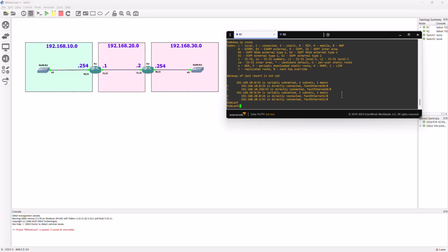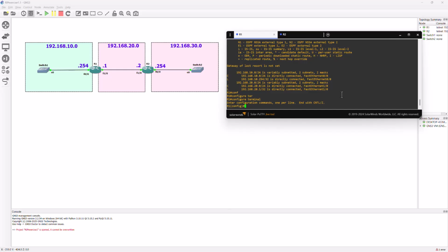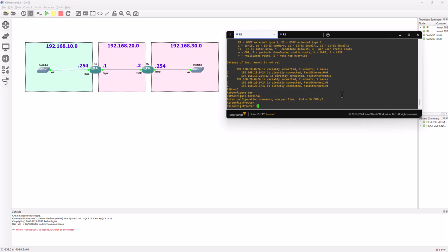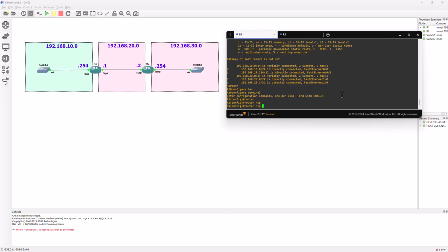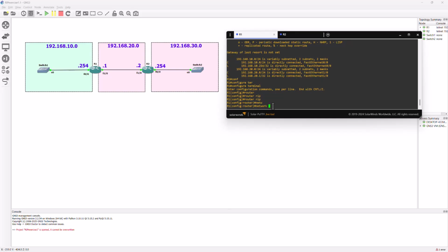So let us go ahead and configure RIP on this. Router RIP is the command for doing this. Enter, and as you can see, the prompt has changed to config-router. Here I will say network, whatever network I want to advertise. I want to advertise 192.168.10.0.